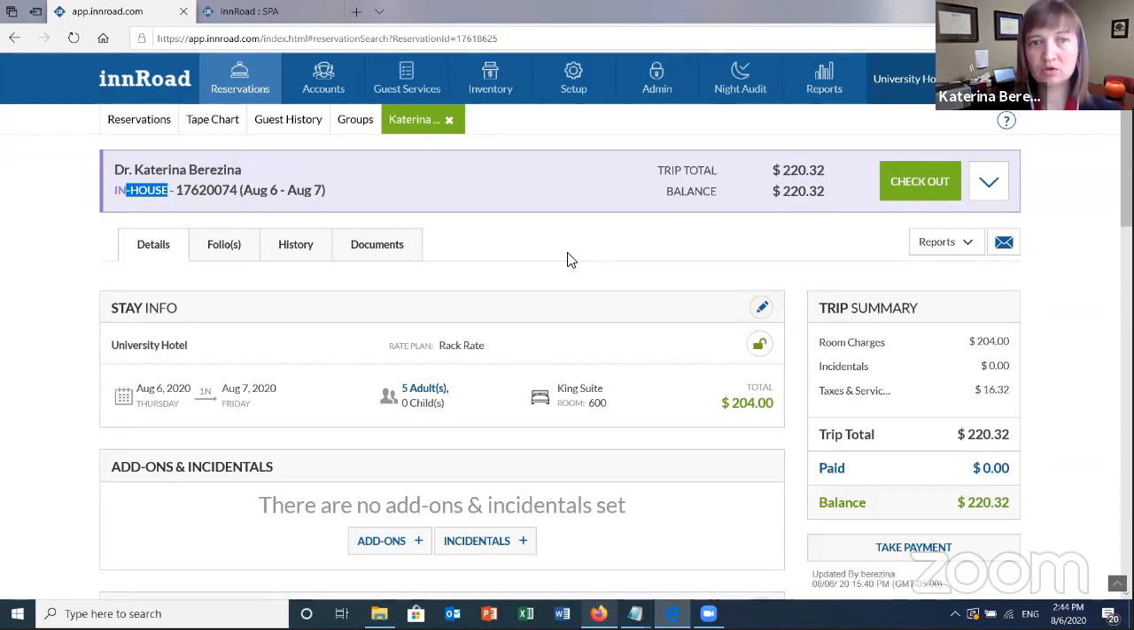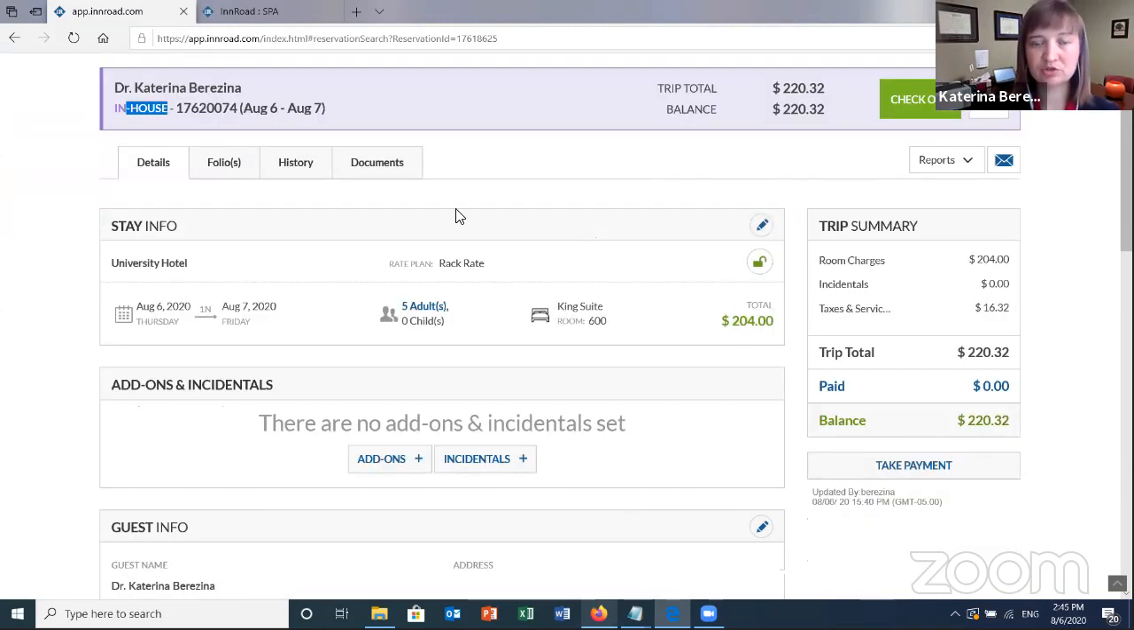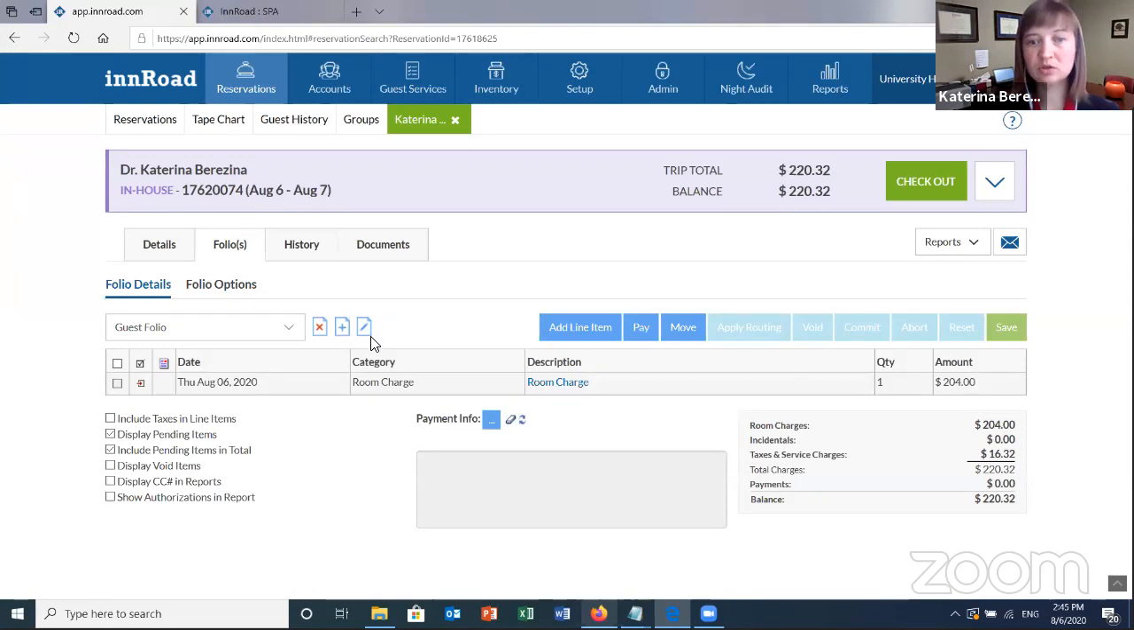Normally, if we work on the basic reservation assignment, that's all that we do. We create a reservation, we check the guest in, and then we check them out. But when you work with more advanced levels of reservations, intermediate, advanced, and so on, then you will need to work with guest folios, such as creating additional charges.